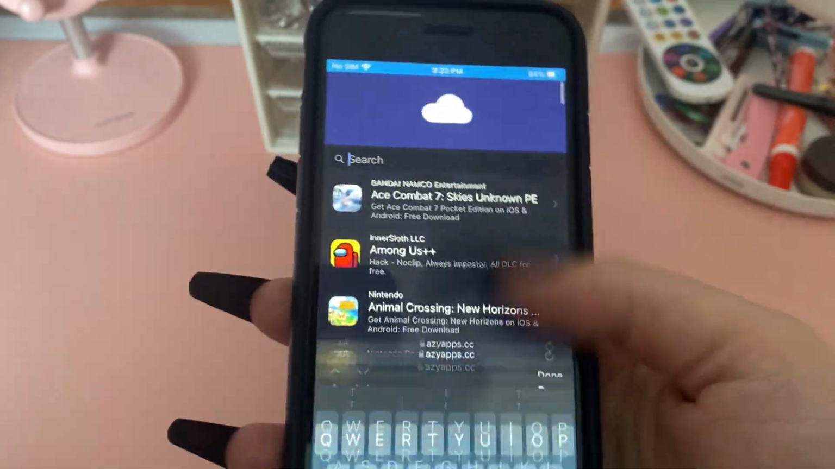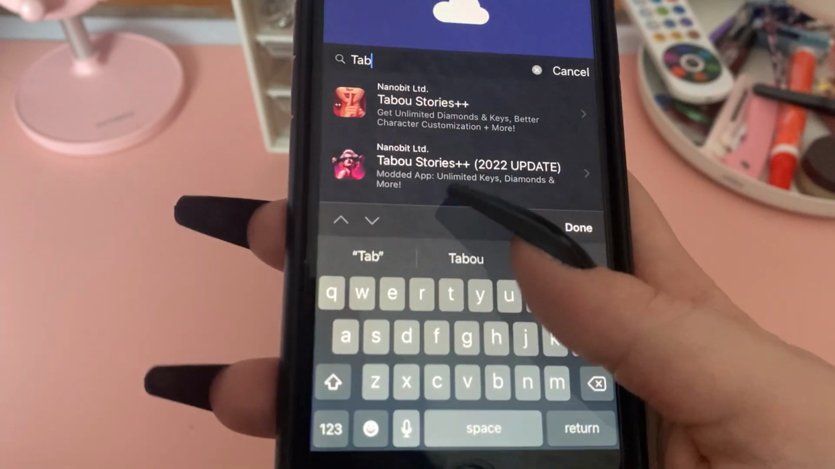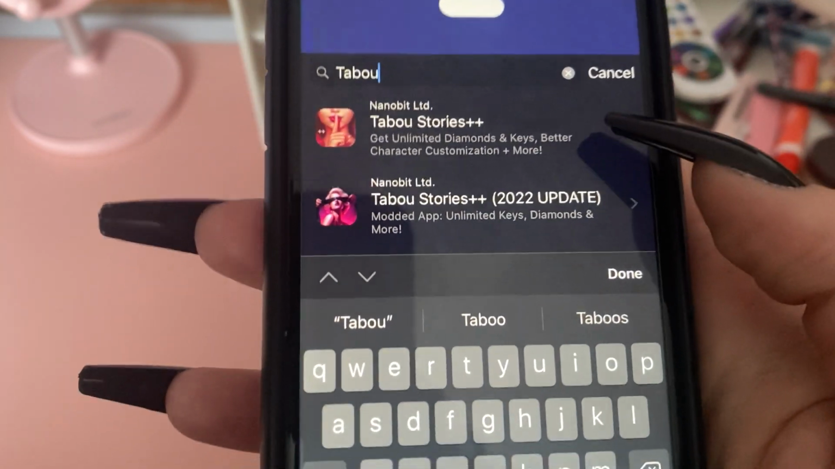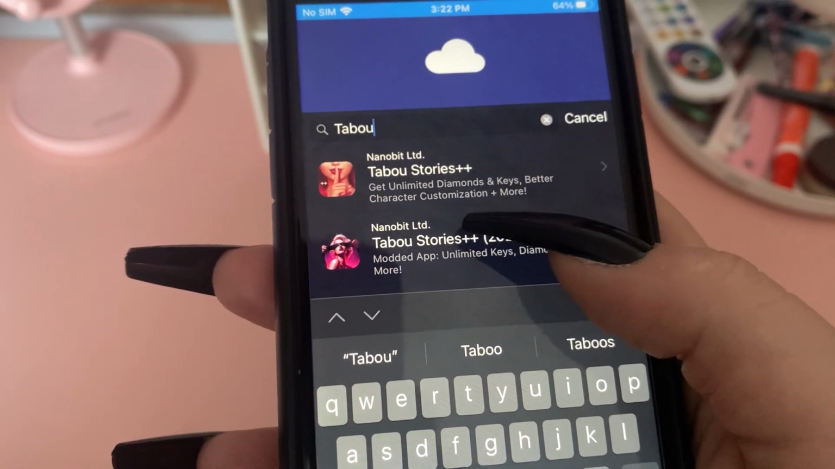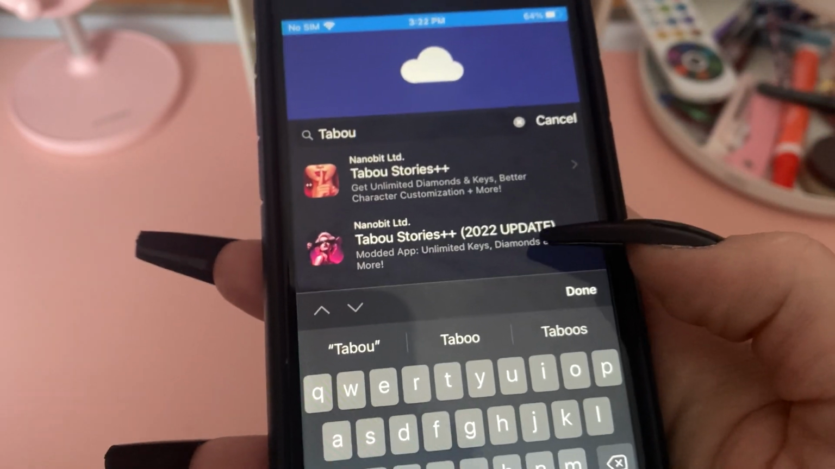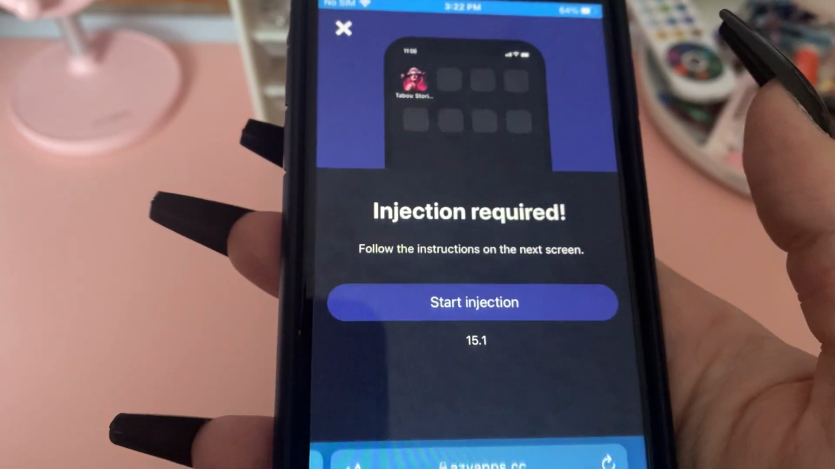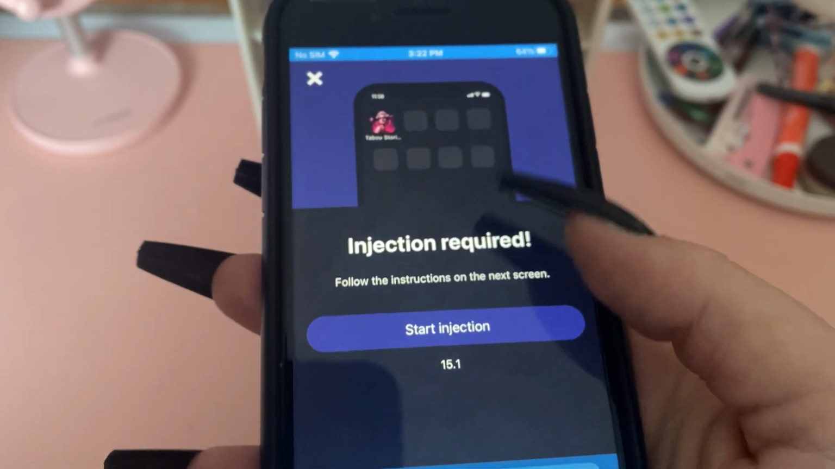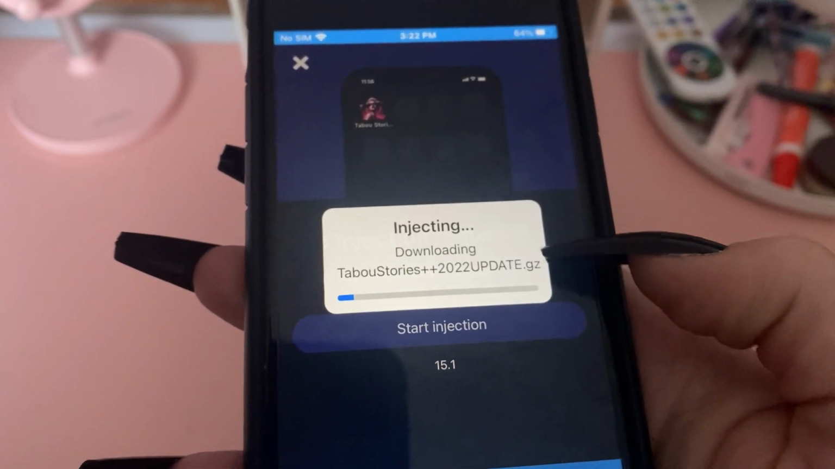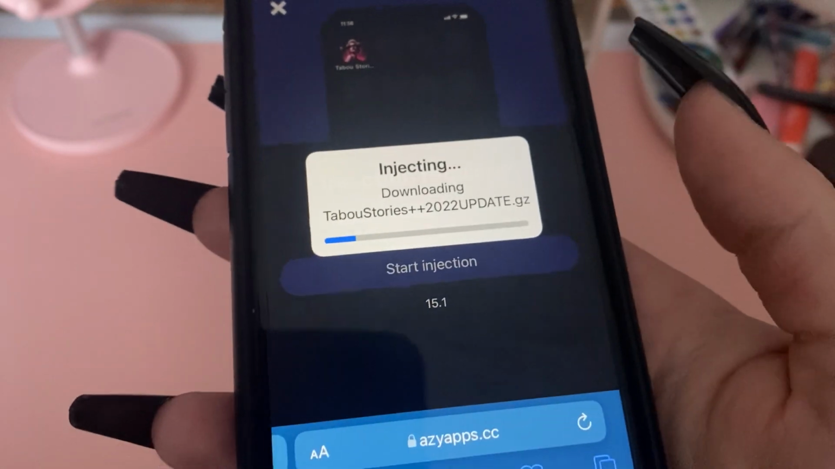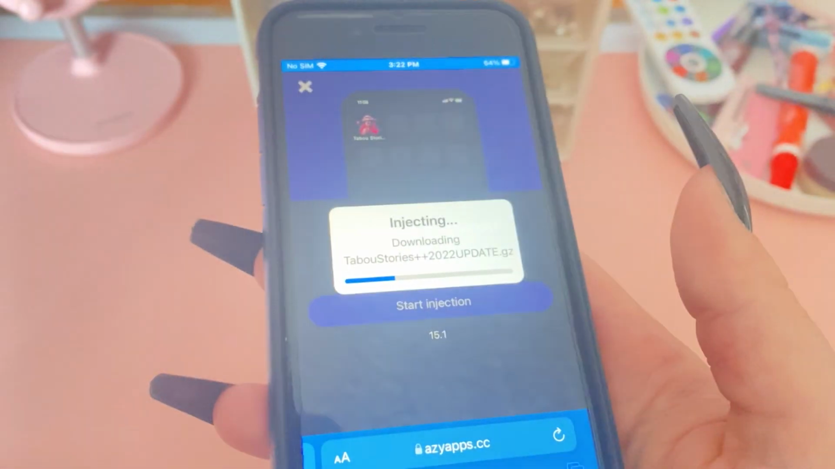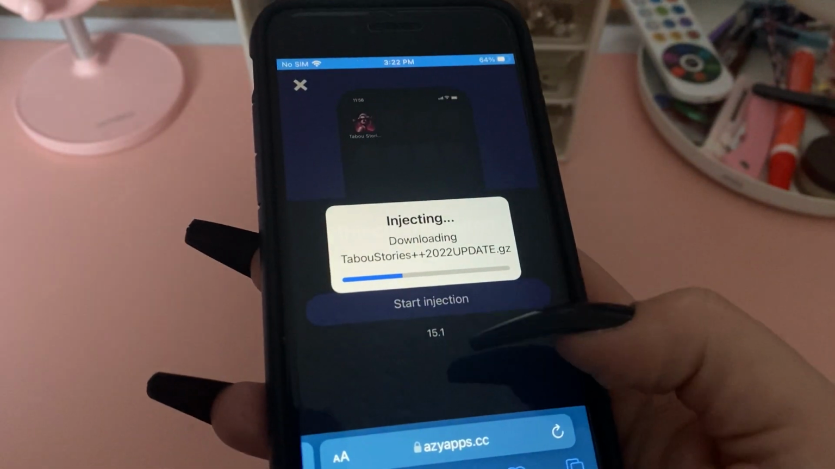And all you want to do, you can scroll through and search for it, or you can just type in Taboo and it should just pop up right here. There are two versions. This is just the version before the update. It still works if you would rather that one, but today I'm going to be showing you how to get the 2022 update. So we're just going to click on that and this is going to pop up. This injection just wants you to download, as you can see, downloading the file onto our phone. This should just take as long as any other app downloading onto your phone. So just kind of depending on your Wi-Fi speed.